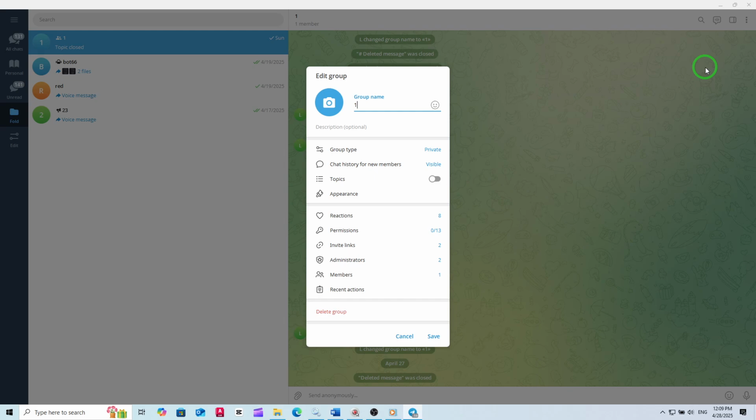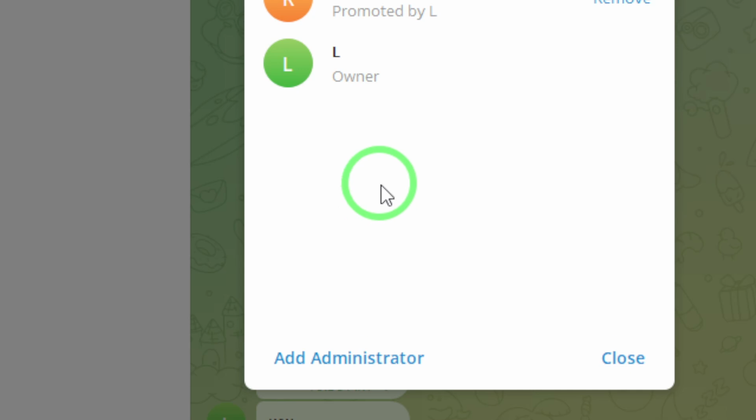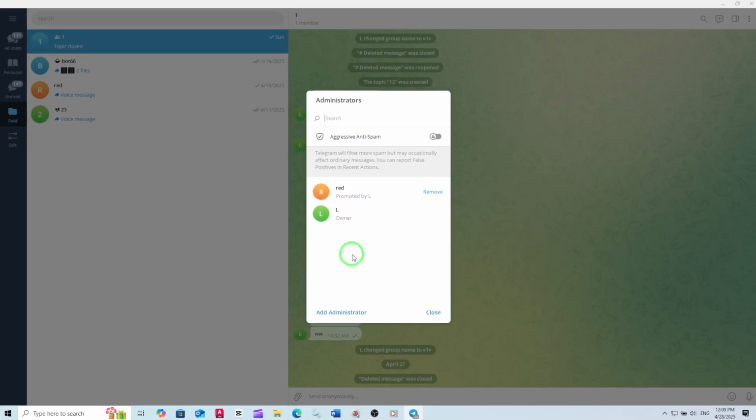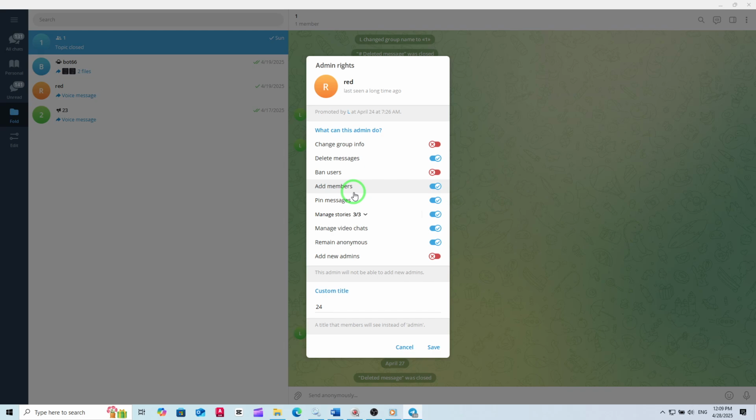Now, in the settings menu, find the section labeled Administrators. Click on it to see the list of all admins in your group. Here, you can manage the permissions for each admin individually. Scroll through the list and click on the admin whose permissions you want to adjust. A detailed permissions page for that admin will open.